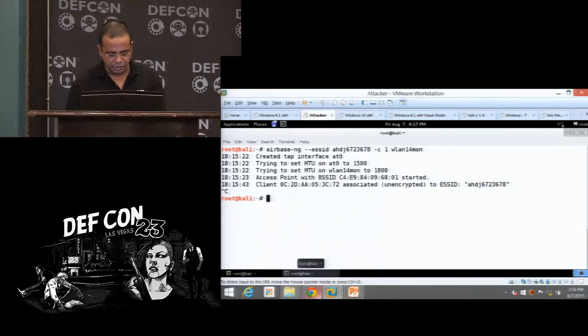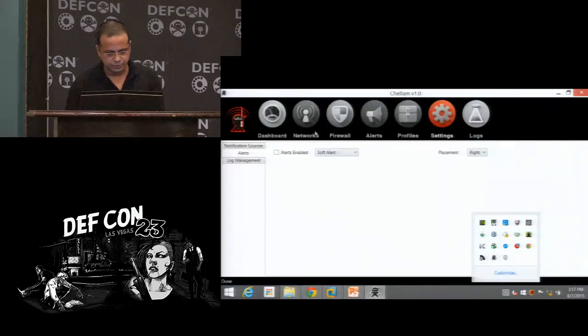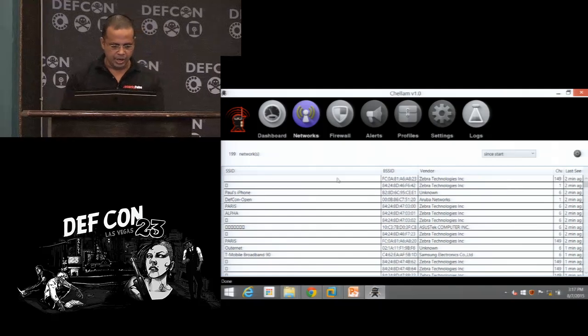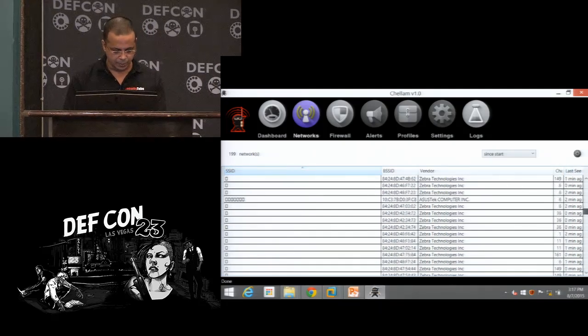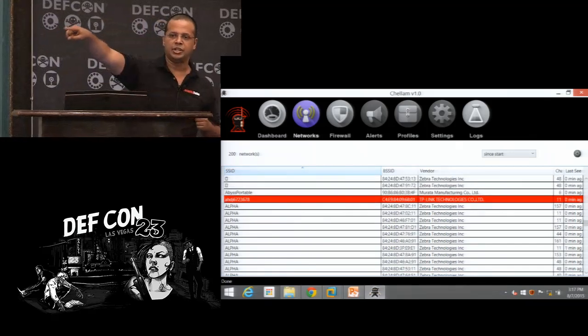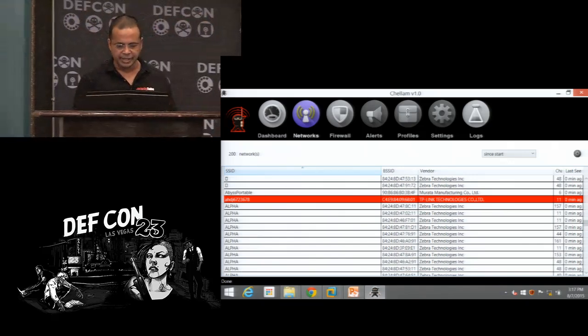So now if we go back, let's look at whitelisting. So we can go to Chellam. I can look at the list of networks which are around. And I can find one which, let's say, is my home AP, as an example. One of the things I forgot to mention is Chellam will actually show in red the fake access point like Airbase NG so that you know where it is or the other details about it.